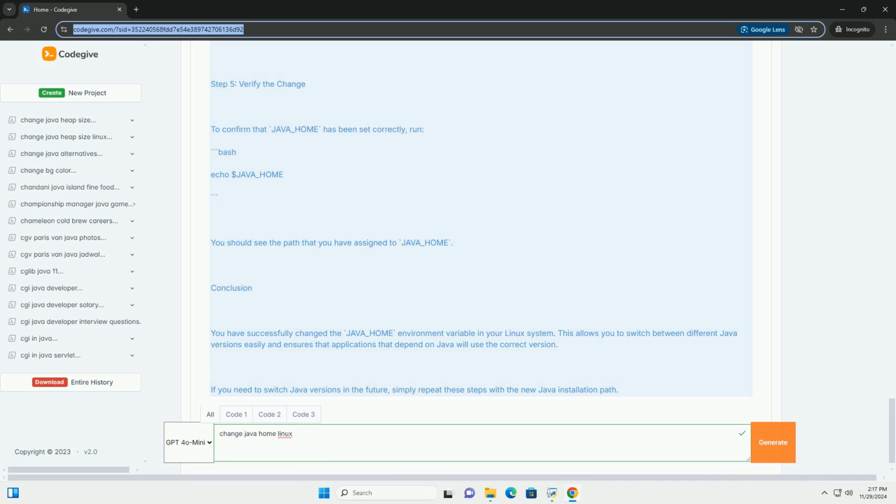Step 2, install a new version of Java, if necessary. If you don't have the desired version of Java installed, you can install it. For example, to install OpenJDK 11, you can use the following command. For Ubuntu/Debian-based systems. For CentOS/RHEL-based systems.